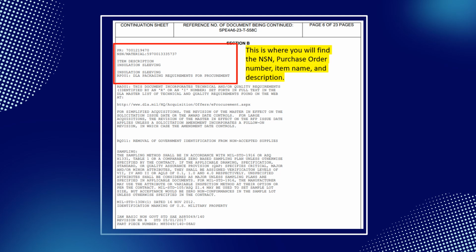Second, double-check the quantities to assess your capacity to fulfill the requirements. If the volume is larger than you've handled before, consider whether you need to scale your operations or team up with another company to meet the demand.